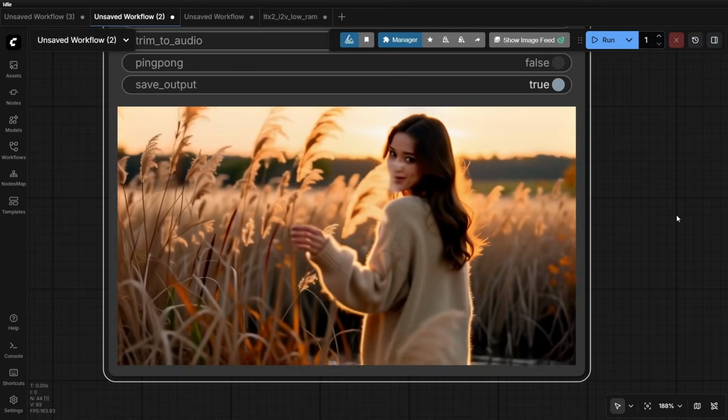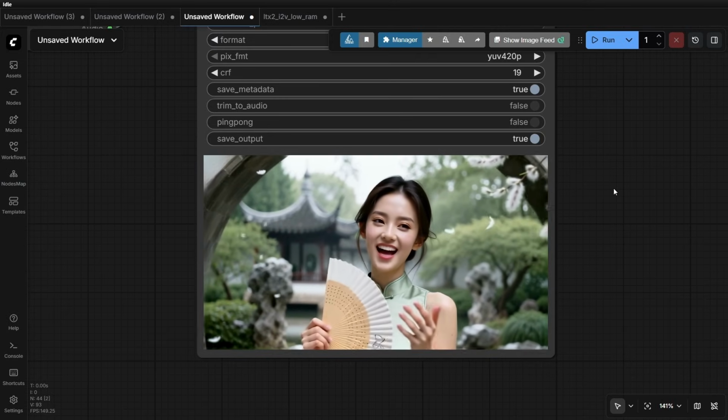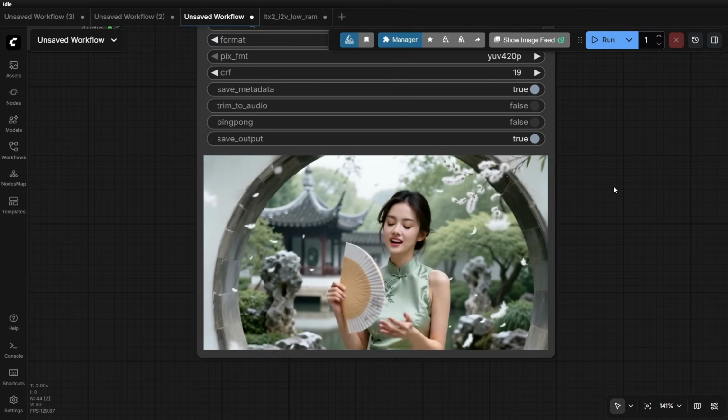It looks very beautiful. For the third workflow test, I used an Asian character model.